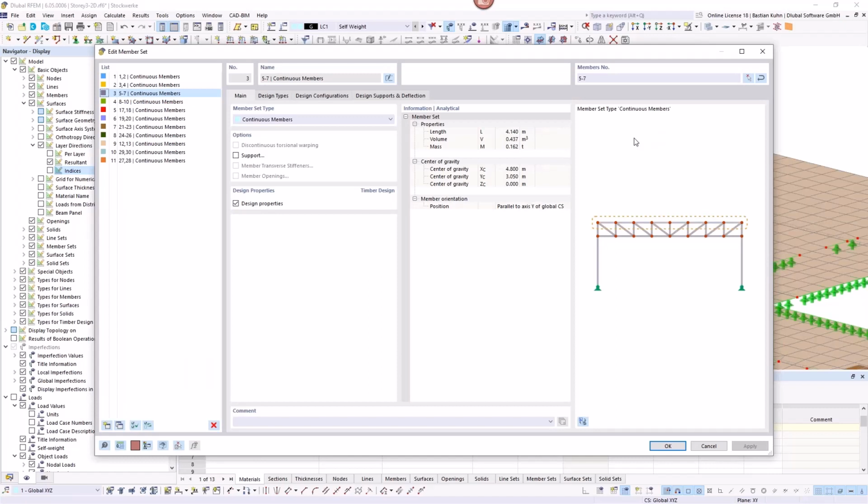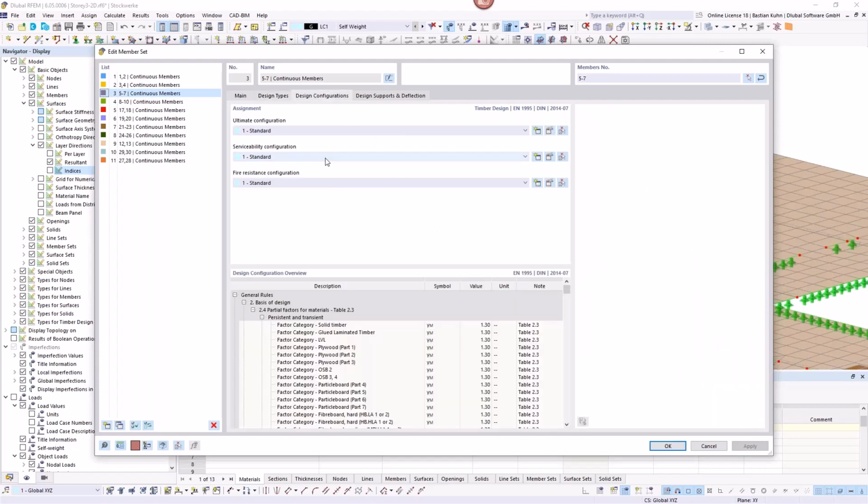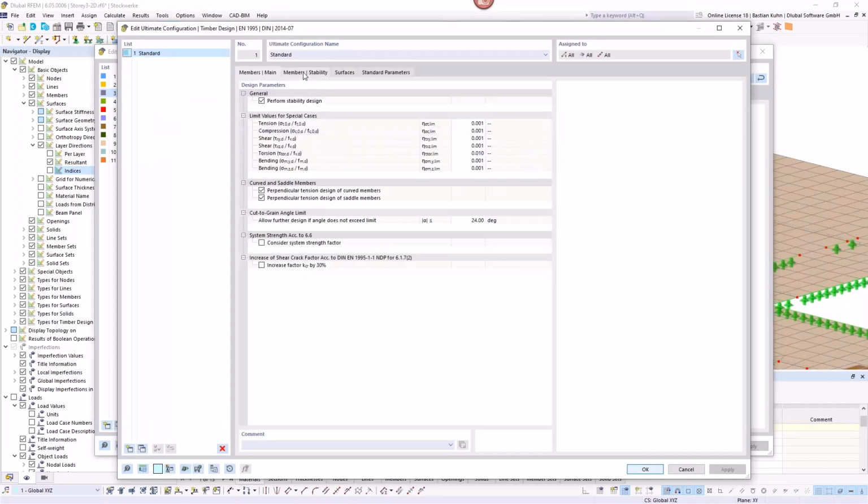Okay, when we are already in member set, we can directly take a look at the design types of this beam. We don't want to look for stability today, as we do not have any kind of buckling. And we could also argue that lateral torsional buckling does not play a role in here because we have constructive fixing on the top of it, so this will not occur. That brings us directly to the design configuration. Well, the ultimate limit state configuration is then also not so much to do. You can consider the system strength factor.